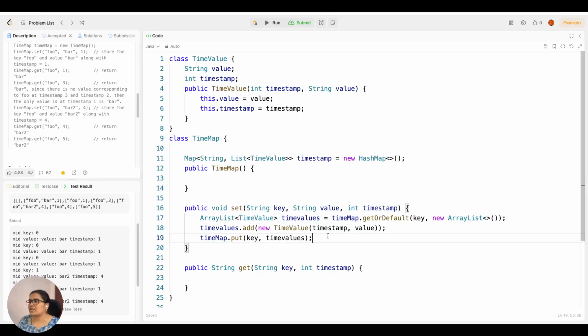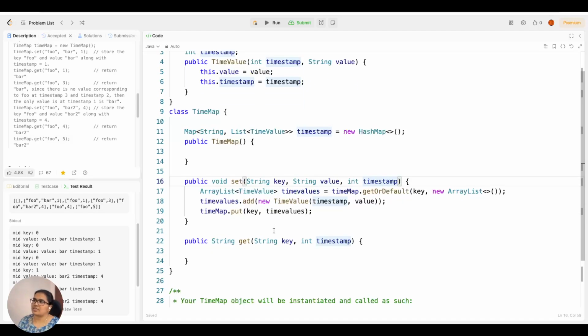So this will complete our set. What we are doing is checking if a value exists at the key. If it doesn't exist, we are creating a new array list. To that list we are adding the value and timestamp and putting it in the map. Now we have all the values in the time map, keyed by key, with a list of time values in a sorted fashion. Okay. Now we have to get it.